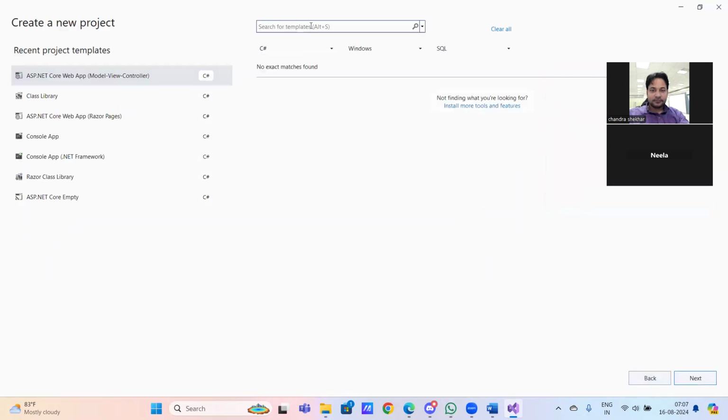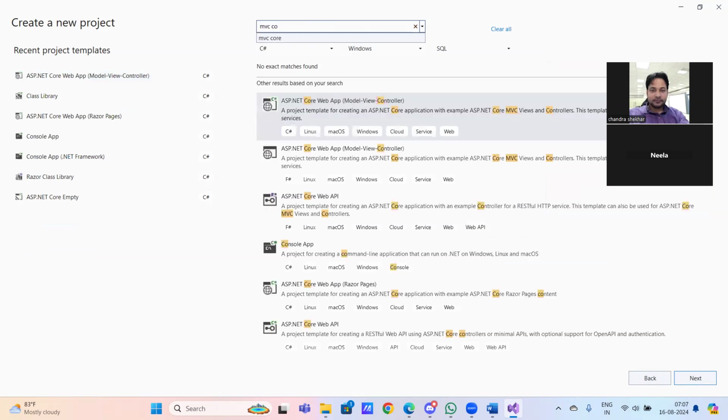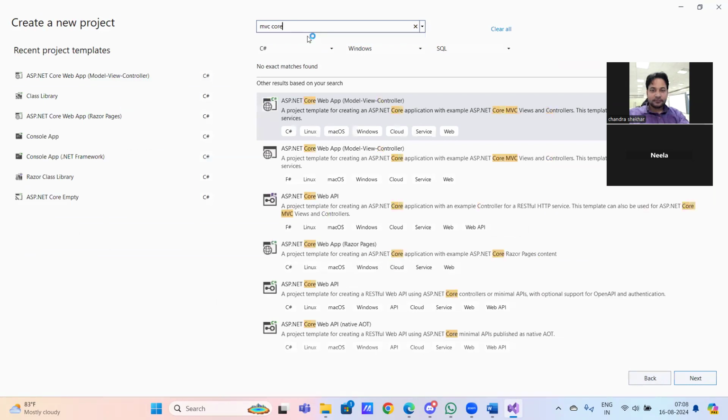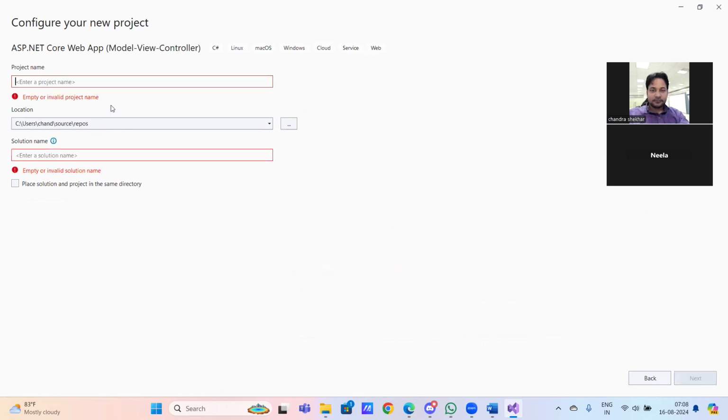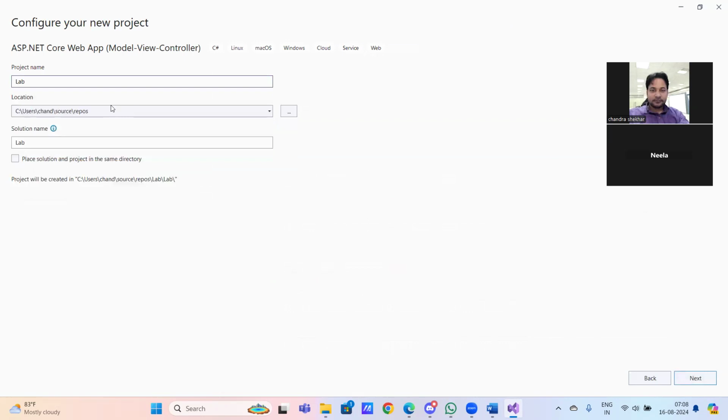When you create the MVC core, create the Esplanade core, create the tutorial name lab underscore component partial view.